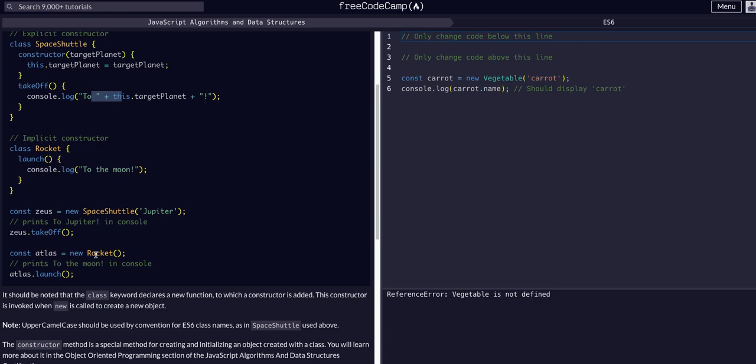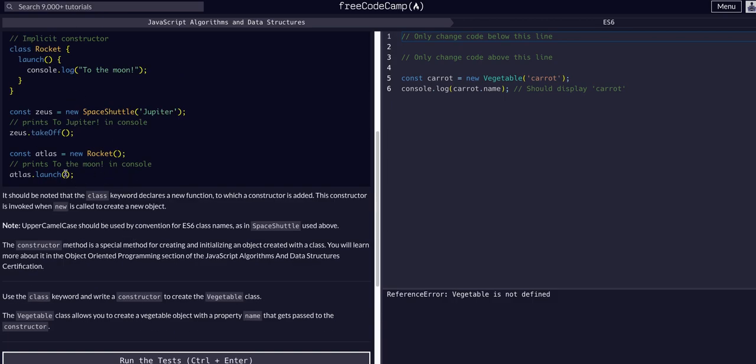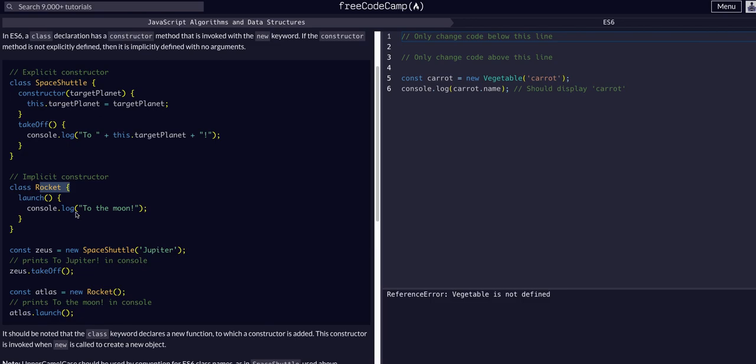Atlas is a new Rocket, and it prints "To the moon" when we call launch. So there's no implicit or explicit constructor. I don't know if it even has any this.whatever properties because it's not being defined. So I would argue that it probably doesn't have any this.targetPlanet, right? Because it's not explicitly defined and it's still a rocket, it's still a spaceship. So that looks like the main difference is that the rocket's constructor is not defined explicitly.